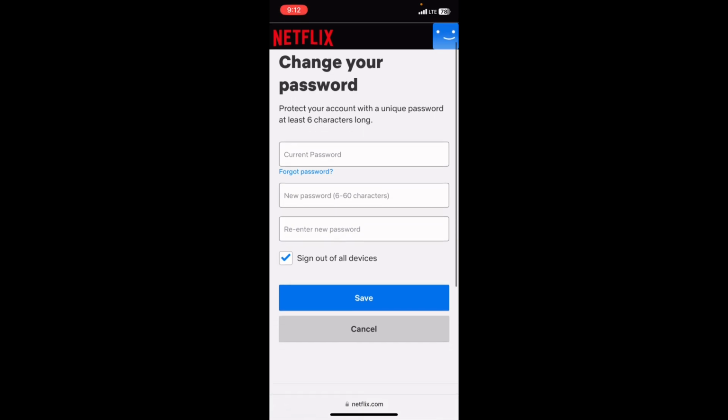Now you can see this option that says sign out of all devices. In case you had any device logged into your Netflix account, if you don't want them to still be logged into your account, you can tick this box. Now it will sign out all those devices out of your Netflix account. So once you are done with that, you click on save. It will change your password on Netflix.